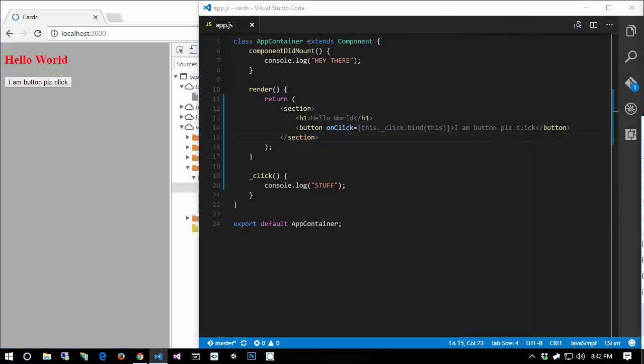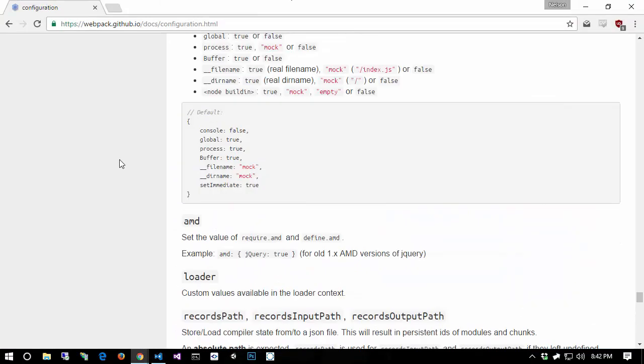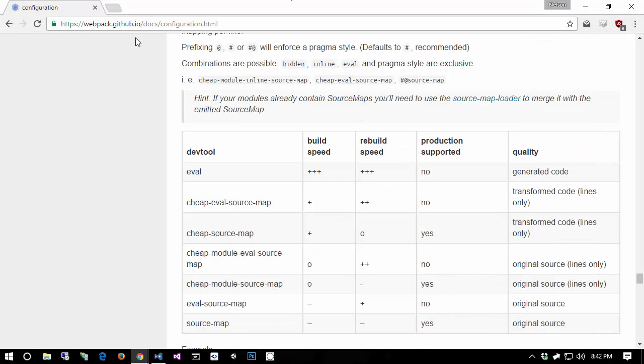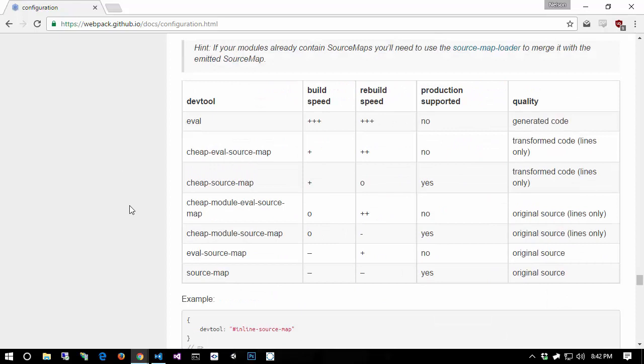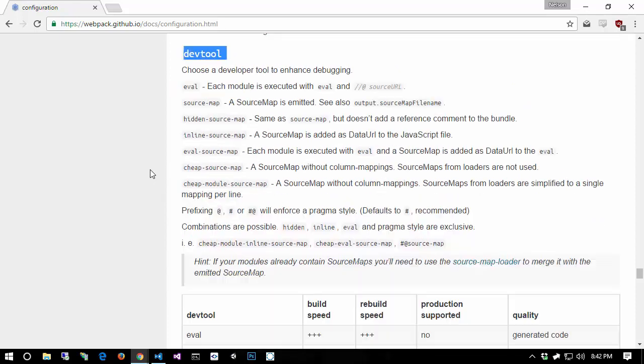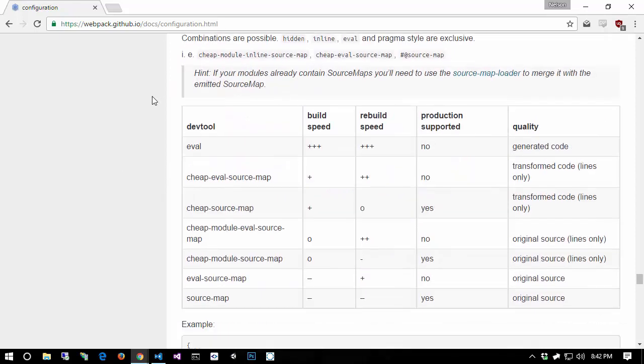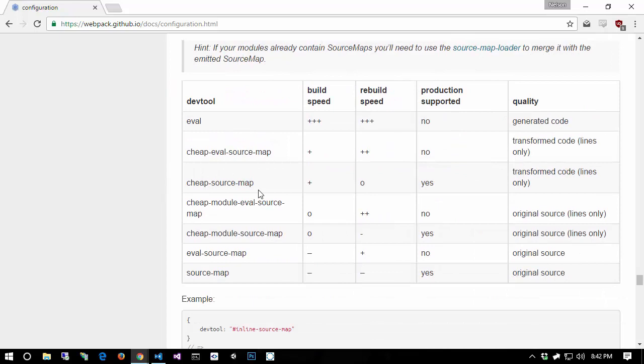With Webpack, there are multiple ways we can generate source maps. If you open up the documentation, you can find them under the docs, configuration.html, and you can take a look at devtool. This will give you all your different options: eval, cheap-eval-source-map, cheap-module-eval-source-map, cheap-module-source-map, eval-source-map, and source-map. It'll tell you if it's supported in production, give you an initial build speed and a rebuild speed, and then give you its quality.